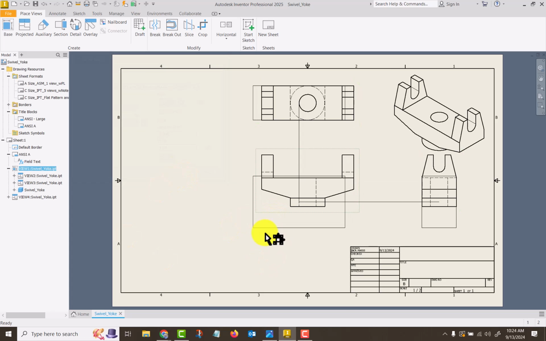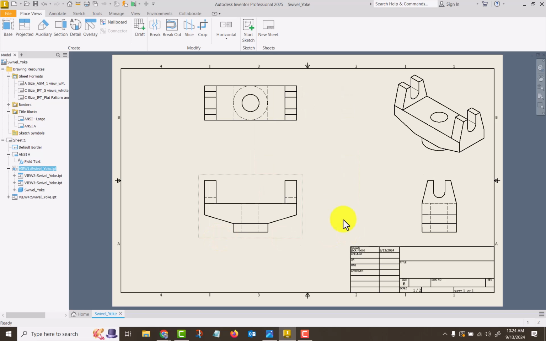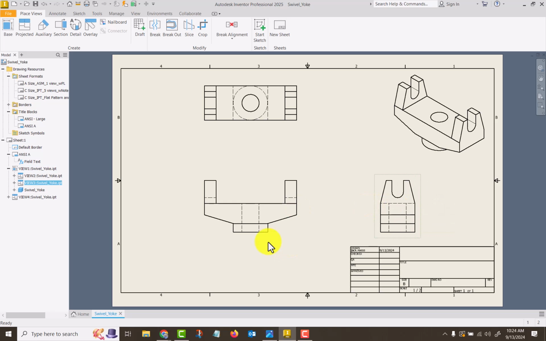And then I can grab my base view and move it. And you notice the top view moves with it because they're locked together. Okay, and so I can get them centered up in my space here, and you use these guides along the border to kind of help you with that.